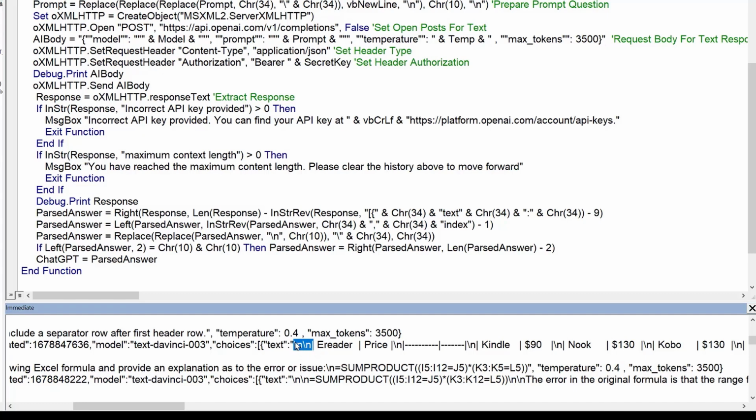So in other words, we've removed everything up to this, but now I want to check, because sometimes, but not always, our results start with backslash n. So what I want to do is look for that. Parsed answer replace. If, you're using if because it's not always, the parsed answer, the first two characters equal character 10 and character 10.